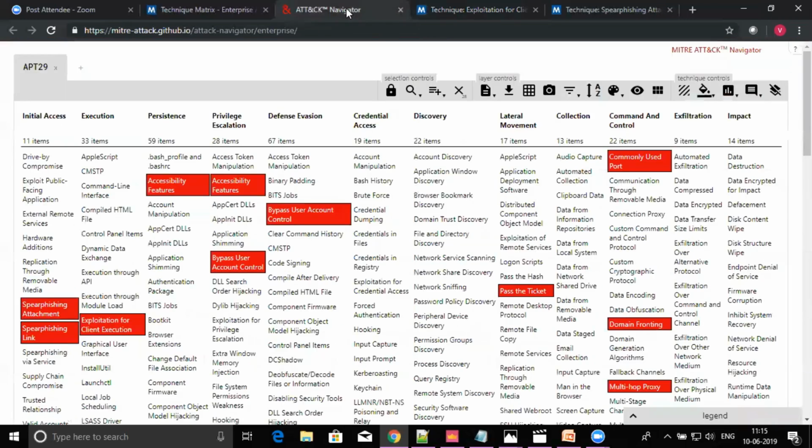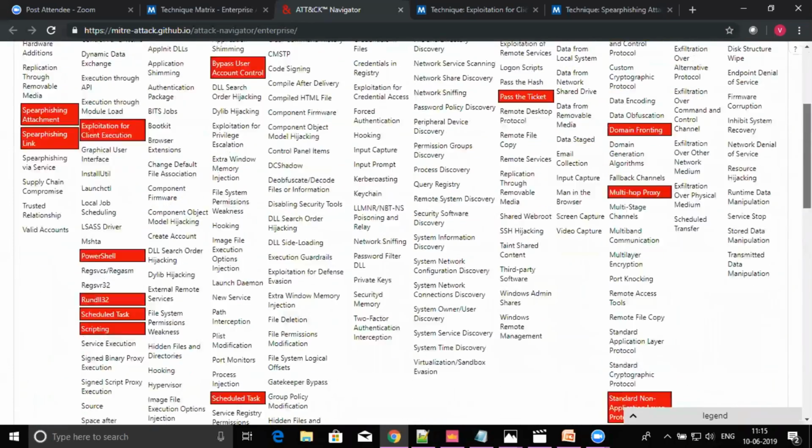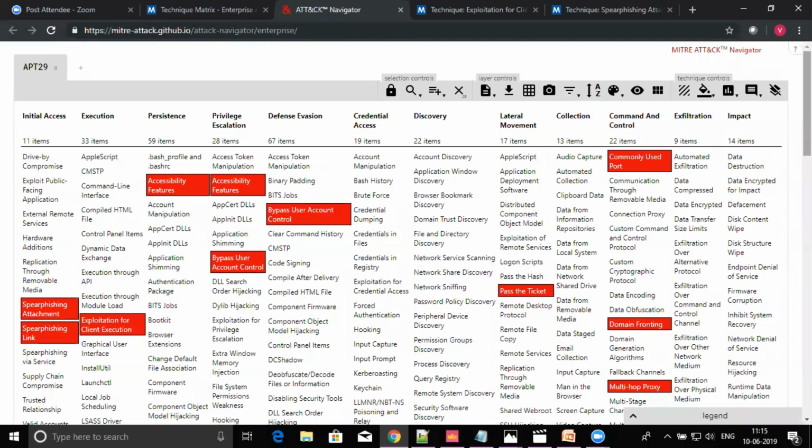Now let me go back to the Navigator. Likewise, I'll be going through each and every phase and ultimately fulfill my objectives. Now, the interesting thing that you could observe here is there is nothing in exfiltration, there is nothing in the impact section, right? So what this means is this APT group comes and gets involved only till the stage of command and control. They have nothing to do with exfiltration.